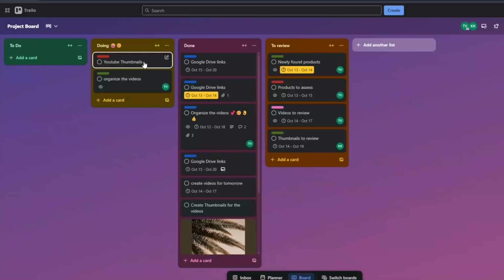In today's video, I'm going to teach you how to search cards quickly on Trello. If you've ever found yourself sifting through numerous cards, trying to find the one you need, you'll appreciate these straightforward and efficient steps to make the process much easier and faster. Let's dive right into it.